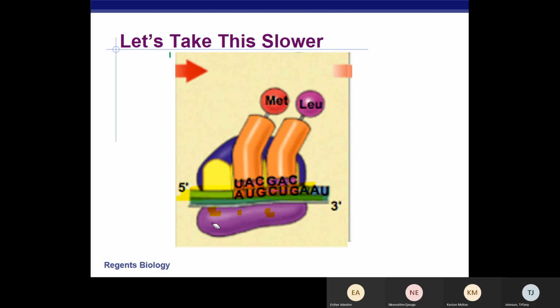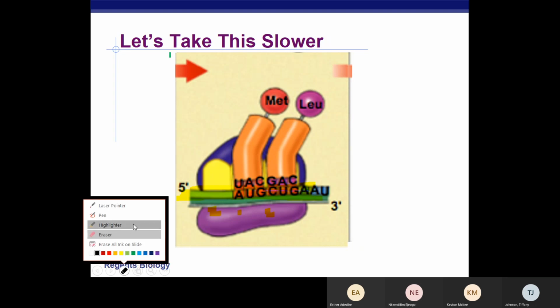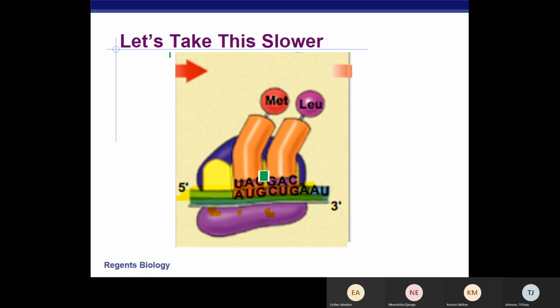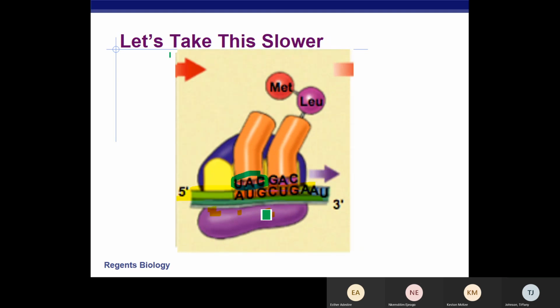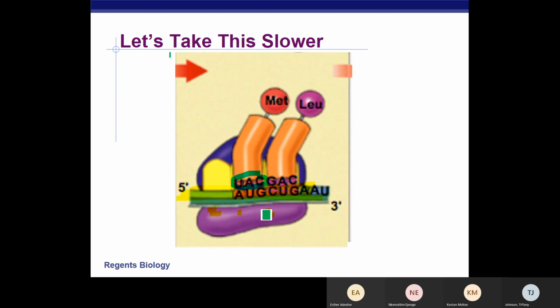Okay, so now we've got two tRNAs, right? Bonded to the mRNA. And again, how does the tRNA know where to bind? Very good. So we've got this anti-codon here that matches with the codon there. Okay? Now, I want you to watch this. Heads up. What happened?